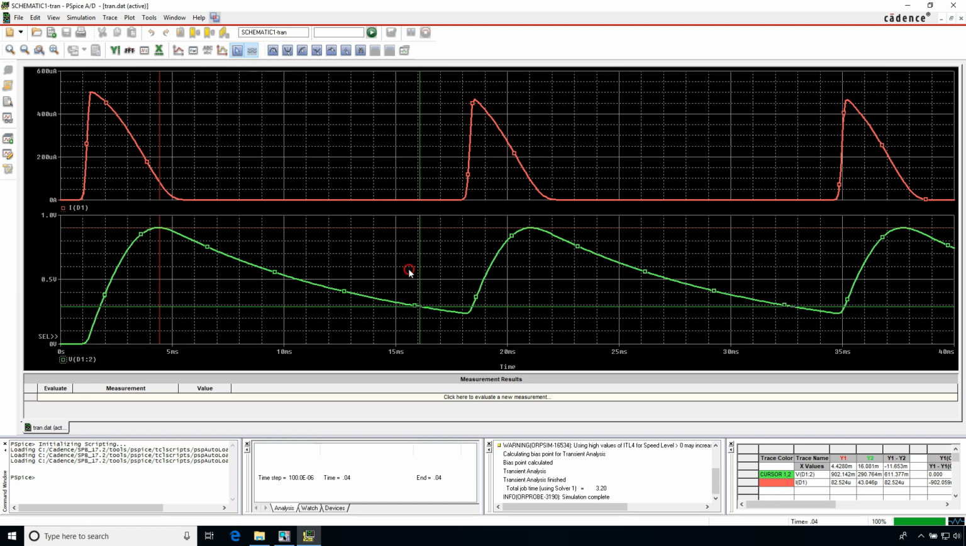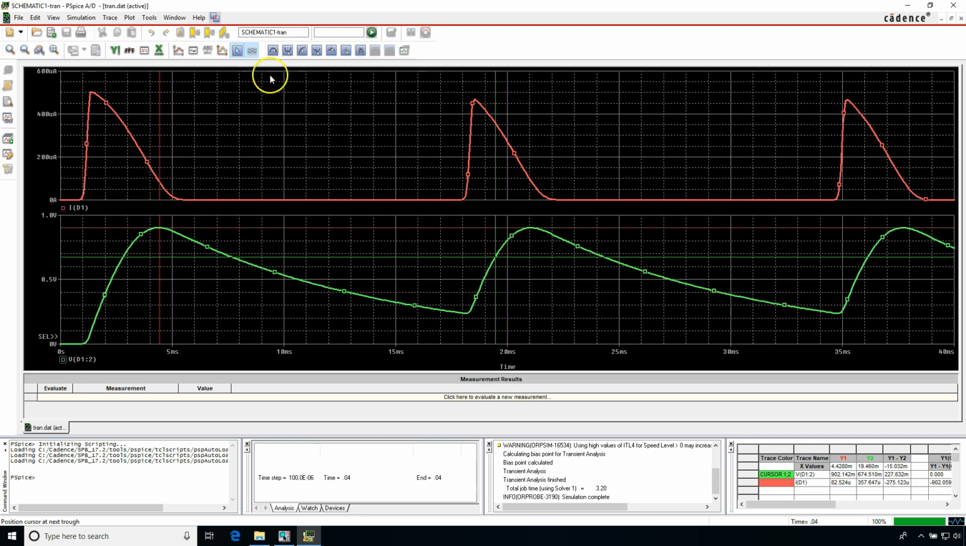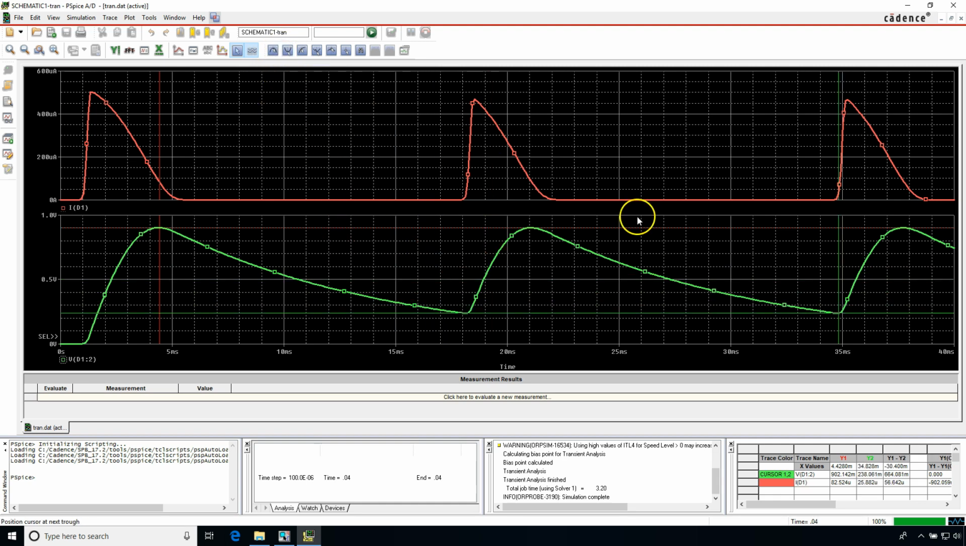Let's see, we want the cursor trough. It's a little difficult to do sometimes. You have to drag it and then do the cursor trough. Doesn't quite work perfectly, but this is good enough, right? It goes to the next trough. It was able to figure it out.